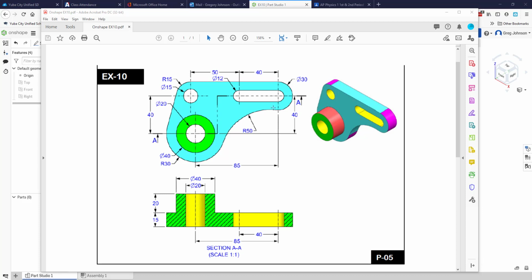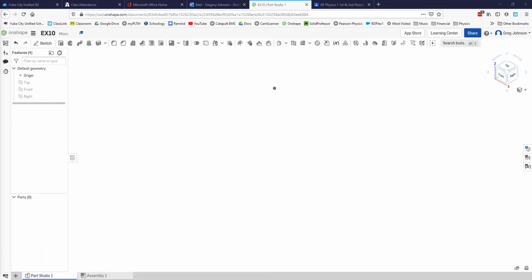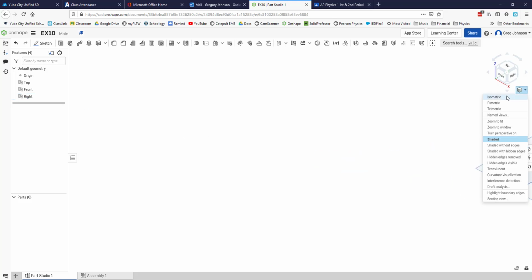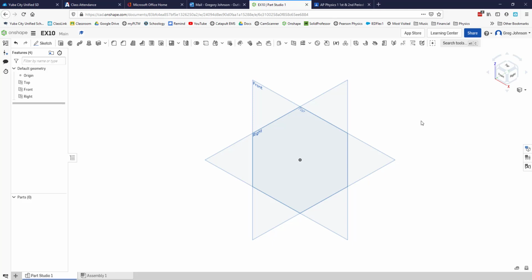Okay, so I'm going to put my first hole right here on the origin and then build everything out around that. So let's go ahead and start with that. Now I've already created a document called EX10, and here I'm going to go to an isometric view and put the planes back in view. You can tell I already made this. We've got to zoom in on that. Okay, there we go.